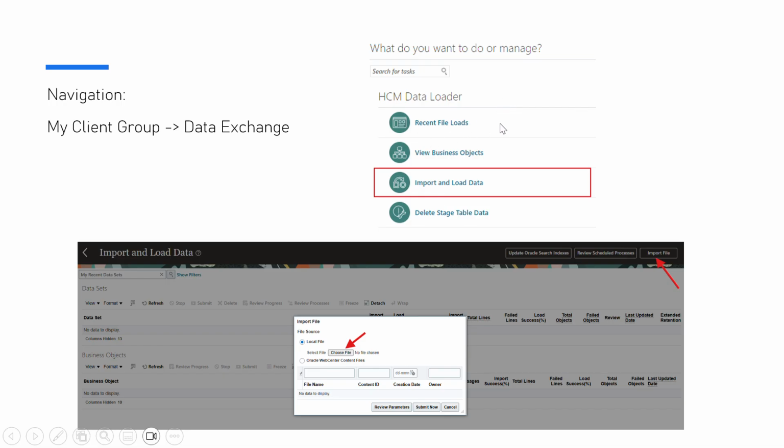The first one, recent file loads, will give access to the previous instances of the HCM load. So you will be finding every file that was loaded previously, and you can reload them, or you can download them, and you can update them, whatever you can do.